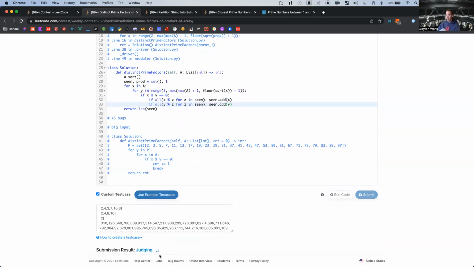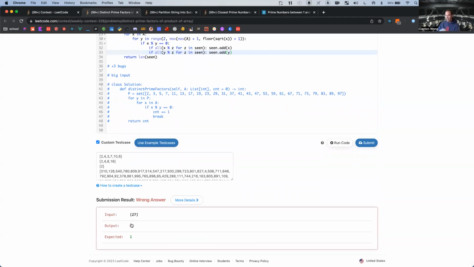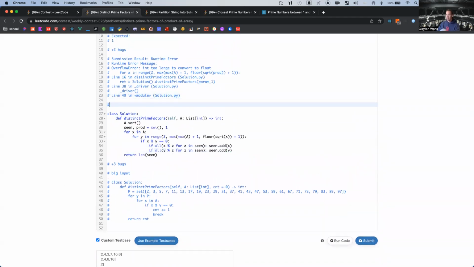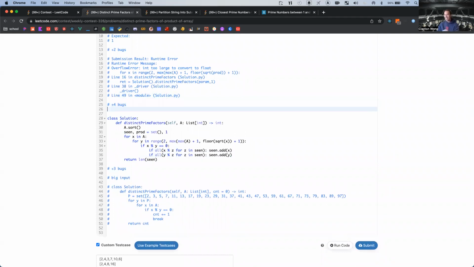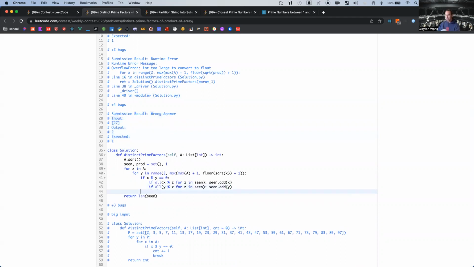It's taking a bit. Maybe. Still going. Oh, output 2, expected 1. What? Oh, okay. That's 4 bugs. Okay, 27 is no good. Something's going on with 27. Output 2, expect 1. I think it's because Y could be 1. No, Y can't be 1. Y has to be 2.